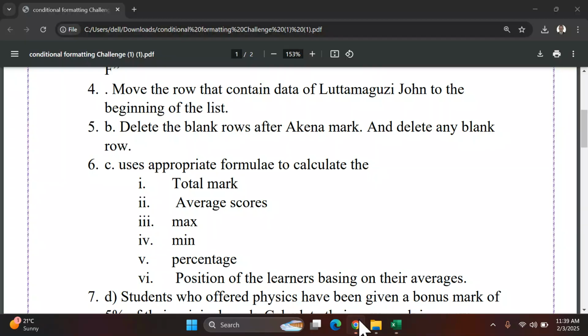So let us go to another question. They said use appropriate formulas to capture the total mark, average, max, minimum, percentage and position of the learner, with decimals on their average. So let us go to our Excel and see how we can calculate this.